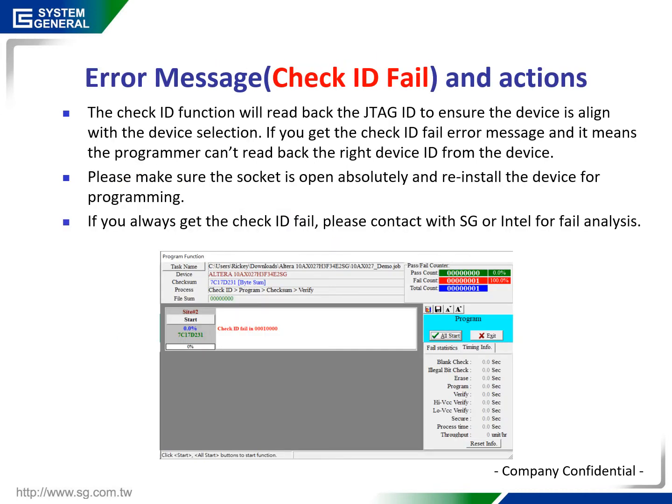In this slide, I will show you some error messages and how to correct the errors. For example, when you get the check ID fail, usually it stands for that the algorithm cannot read back the JTAG ID. So when you get the check ID fail message, it means that the program cannot read back the right device ID. In this condition, you have to make sure the socket contact is good. Then you can try to reinstall the device for programming.